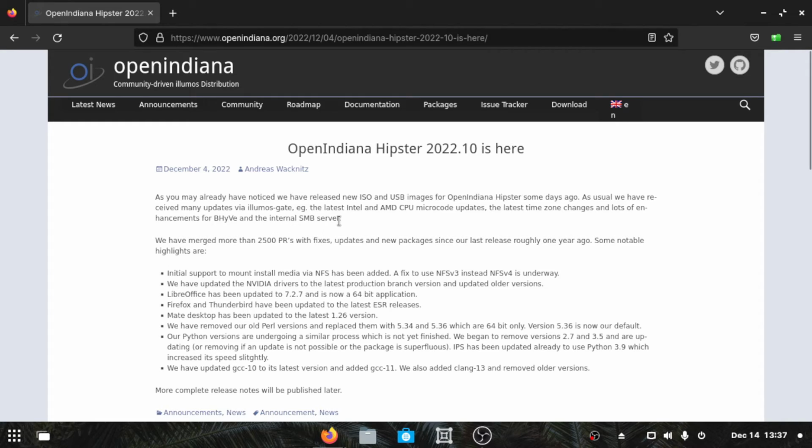And the internal SMB server. Okay. The latest time zone changes, lots of enhancements for bhyve and the internal SMB server. We have merged more than 2,500 PRs with fixes, updates, and new packages since our latest release, roughly 1 year ago. Some notable highlights: initial support to mount install media via NFS has been added. A fix to use NFS version 3 instead of NFSv4 is underway. We have updated the NVIDIA drivers to the latest production branch version, updated older versions, and I can vouch for that because it recognized my card, even though it's in a VM.